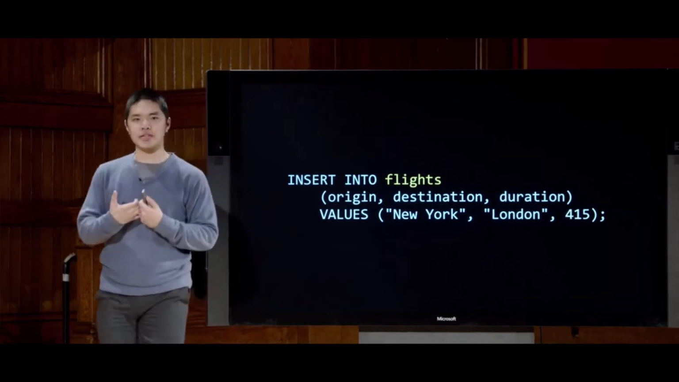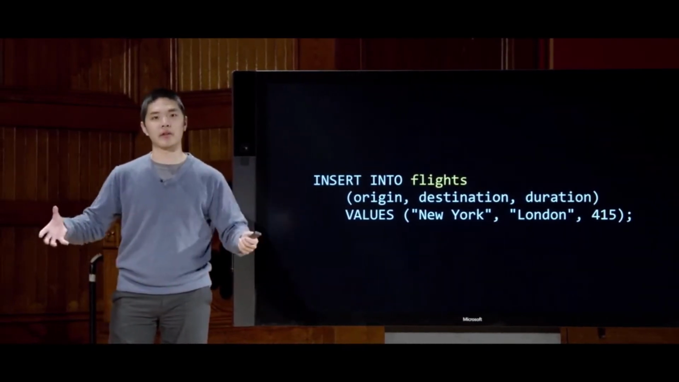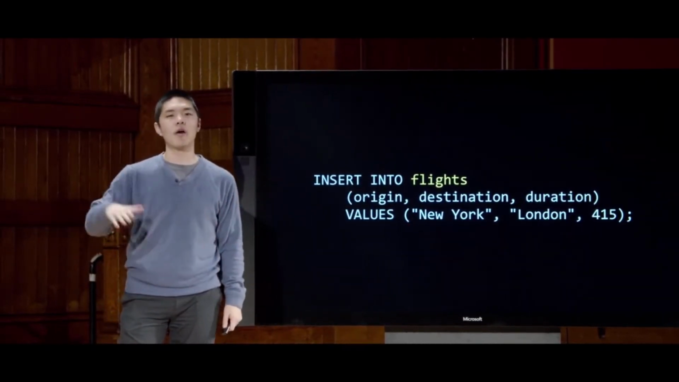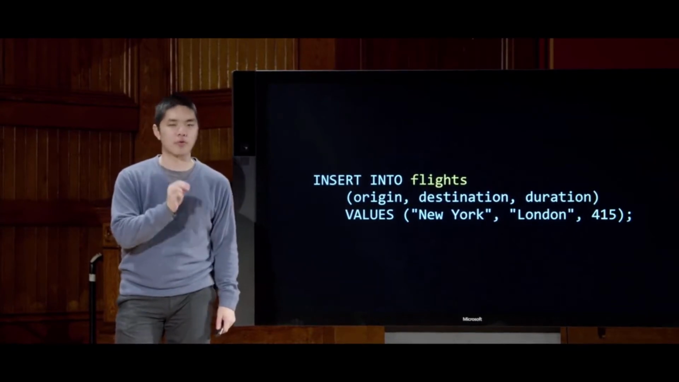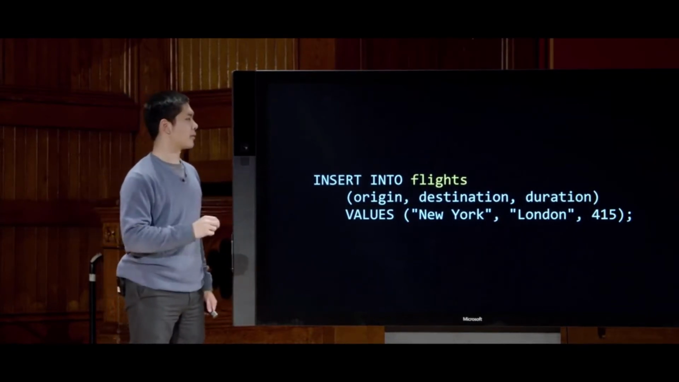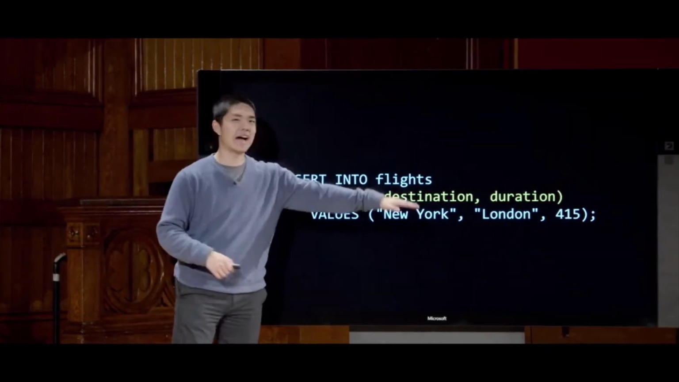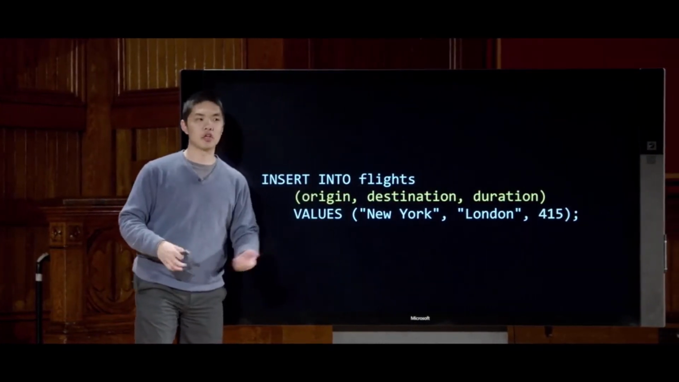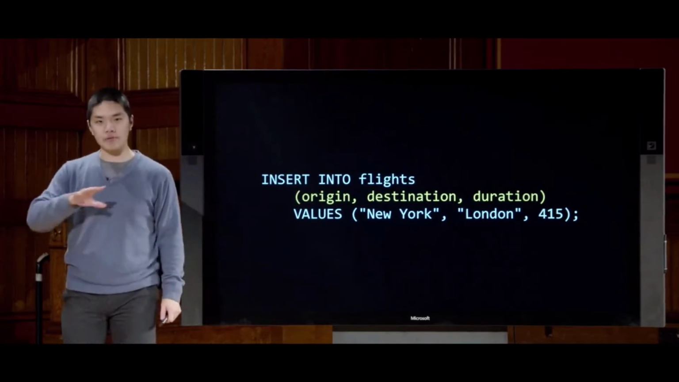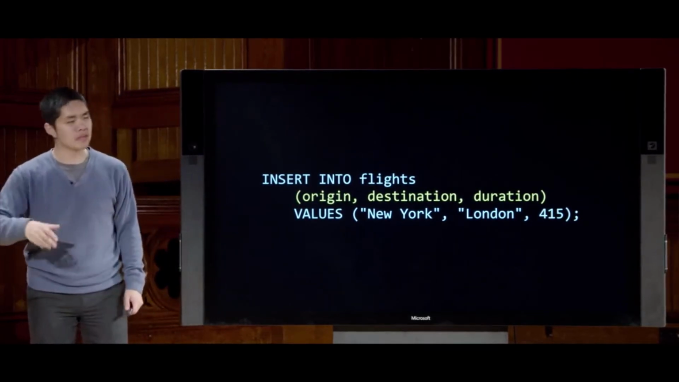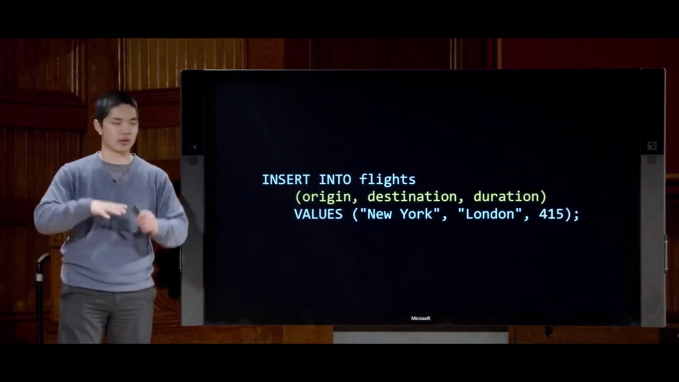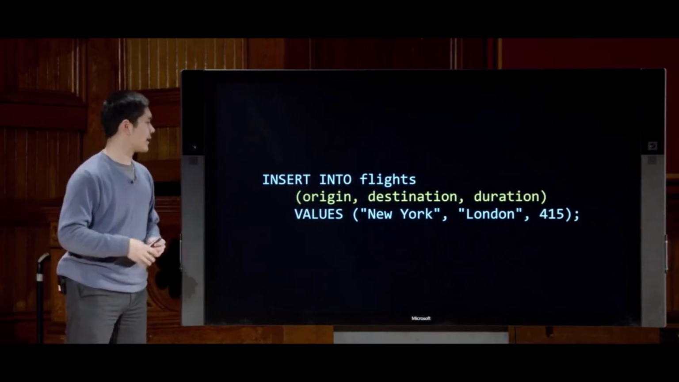And following the name of the table, we need to provide, in parentheses, a comma-separated list of all of the column names for which we are going to provide values. So here I've said I want to provide values for the origin, destination, and duration of this flight. Note that I'm leaving out the ID column. I don't have to worry about adding a value for the ID, because I said the ID should auto-increment. So it's going to automatically give the next available ID.